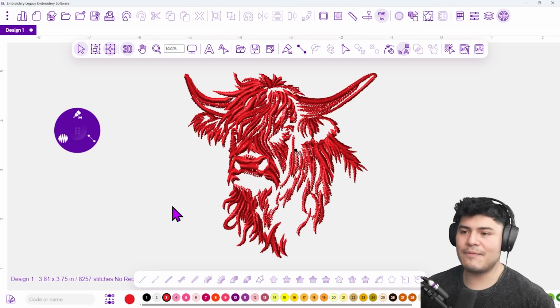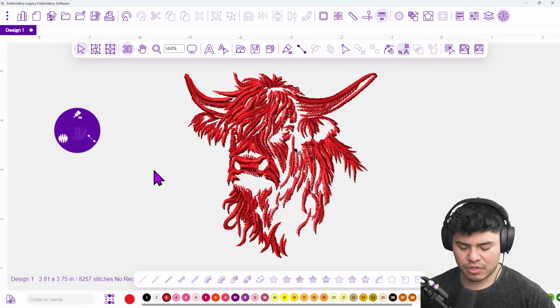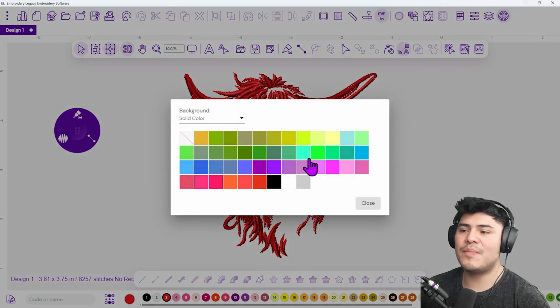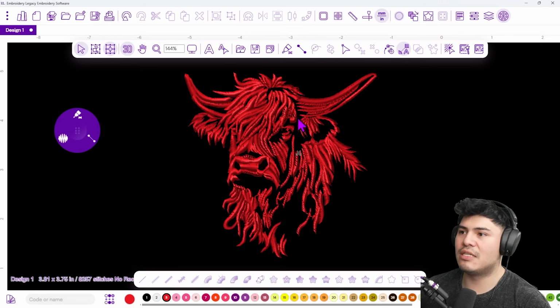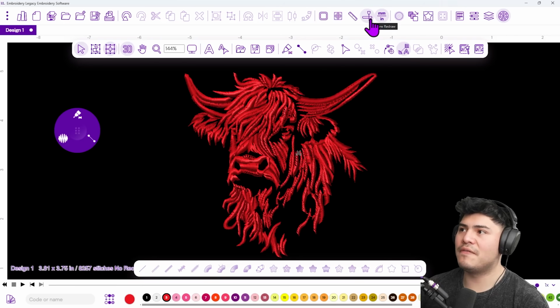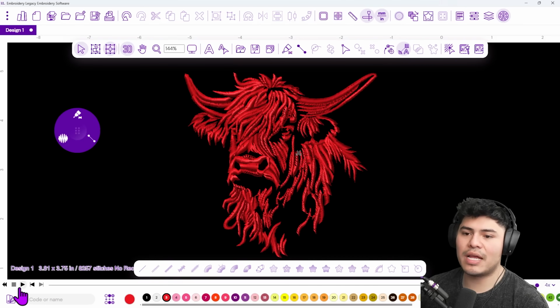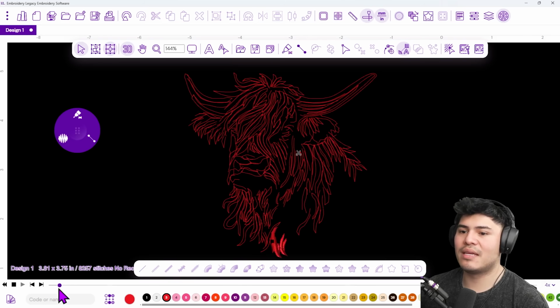And to make it even cooler, let's change the backdrop. So to change the backdrop, you do Control B. This is going to allow me to change the background of my design. So I'm going to change that to black. Makes it a little bit easier to see the cow. And I'm going to do Shift R to view the redraw of this design. So let's make sure this is around x4 and I'm going to press play. Here we go.